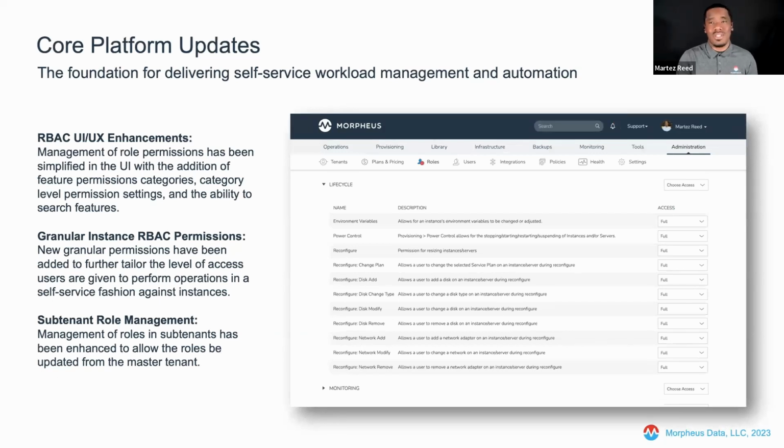RBAC UI and UX enhancements. So one of the big benefits of the Morpheus platform is the granular role-based access control. And so that's continuing to get even more granular. In particular, there are things related to management of instances that new features have been exposed for administrators to be able to control or restrict the level of access that a given user has to a given operation.